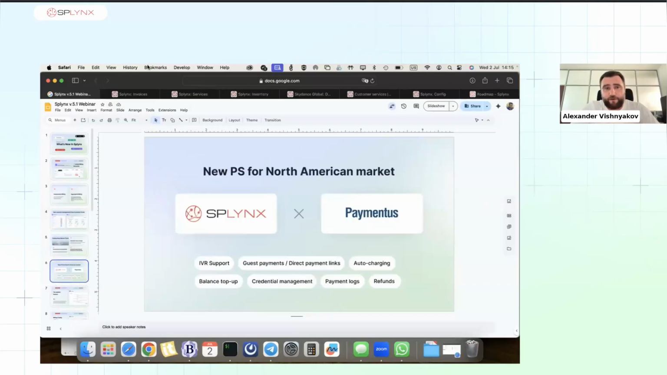Then, if we talk about billing, we have a new payment system for the American market. It's Paymentus. So if you have customers from the US, please feel free to contact Paymentus or contact our team if you're interested to test it. They have some very nice features like guest payment, direct payment links, and IVR support. I think it's a kind of voice recognition payment. So something very unique, let's say, features of payments. So please, if you're interested in that, feel free to contact them or us, and we will run a demo, and we can do a presentation of how that works.